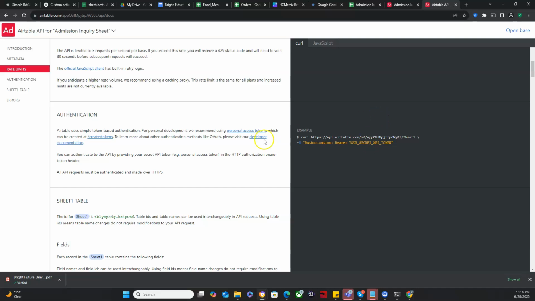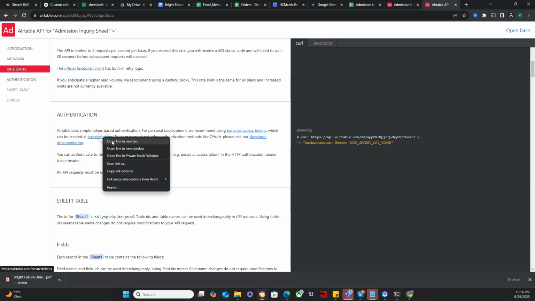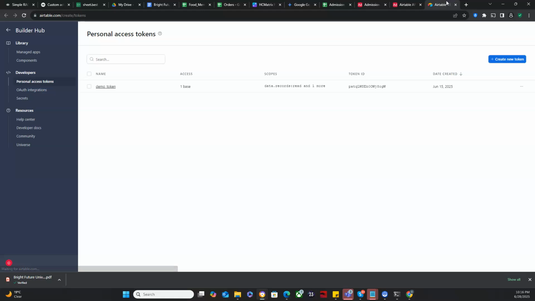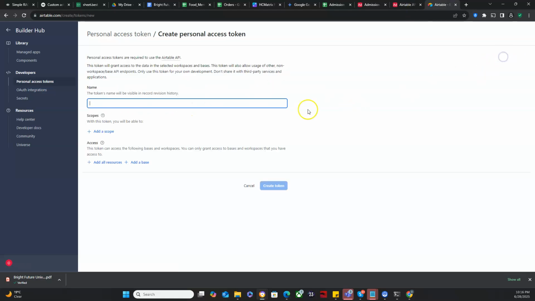So how we do that is right here. They've already given you all the information you need. So Airtable uses simple token-based authentication. For personal development, we recommend using personal access tokens, which can be created at this link here. So we can just open this in a new tab. And then, yeah, we can just create a new token, right?